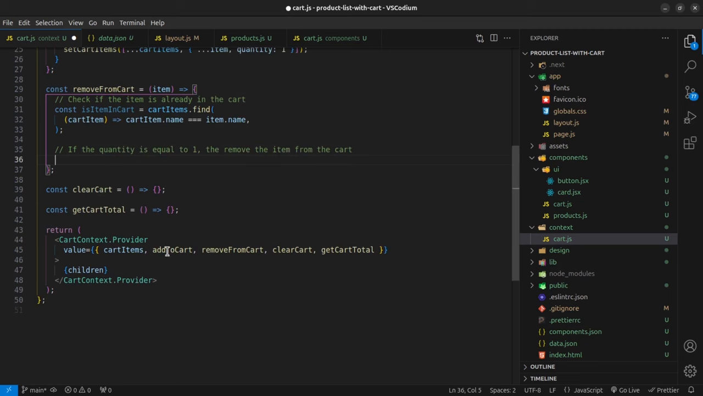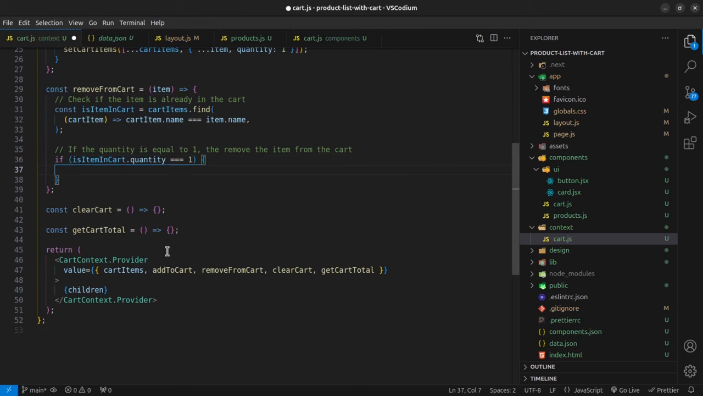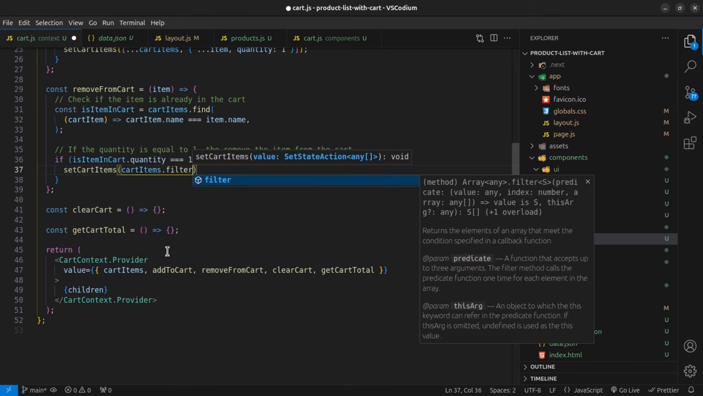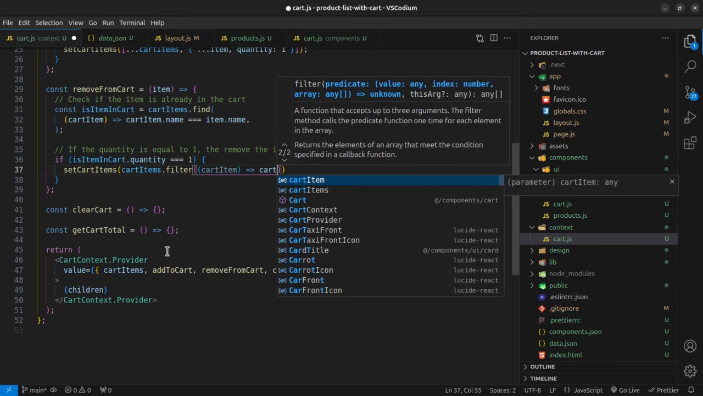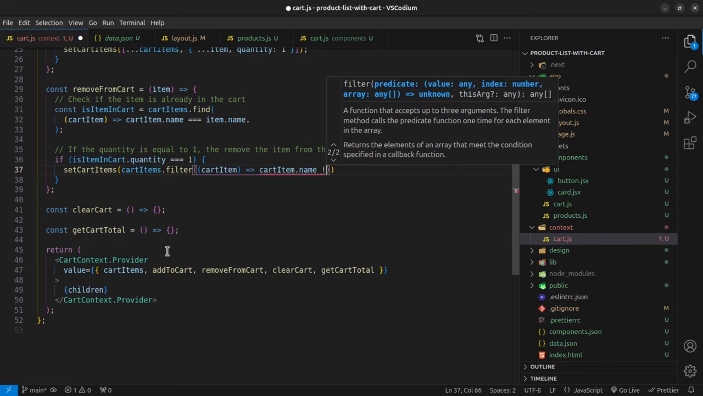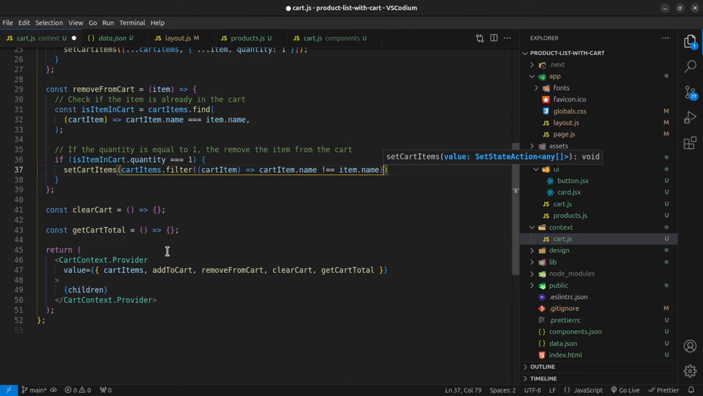Now, how do we do that? It's very simple. So we're going to say if is item in cart dot quantity is equal to 1. So if the item in the cart has a quantity of 1, then what we want to say is set cart items into cart items dot filter, and for every cart item that we get back, then we're going to say cart item dot name is not equal to the item dot name. So item dot name comes from right here. Now what this does basically is it returns every other item which is not equal to the item that we click on.